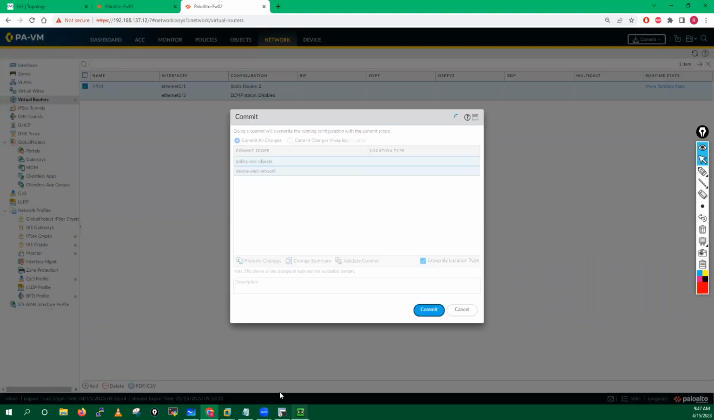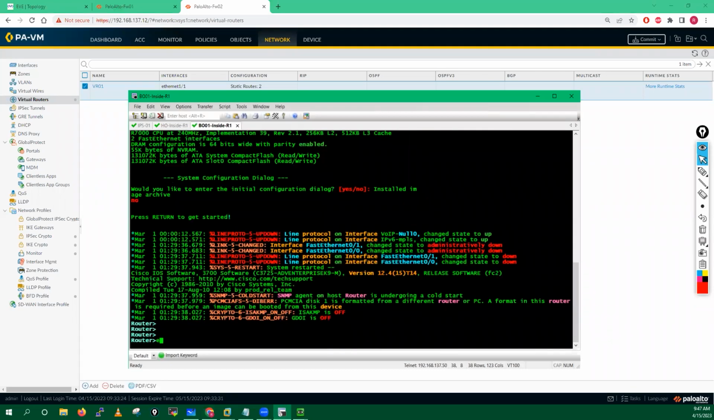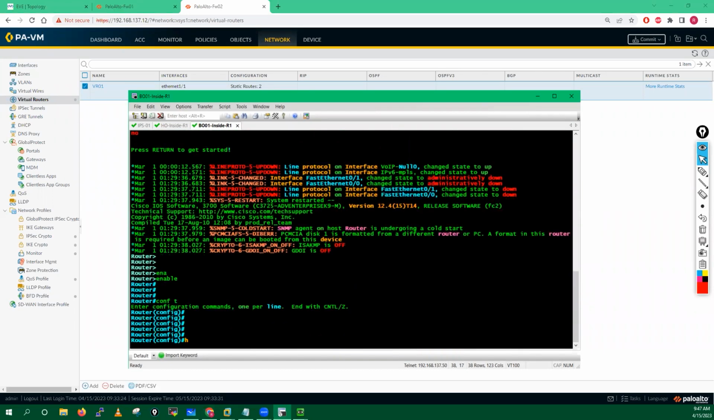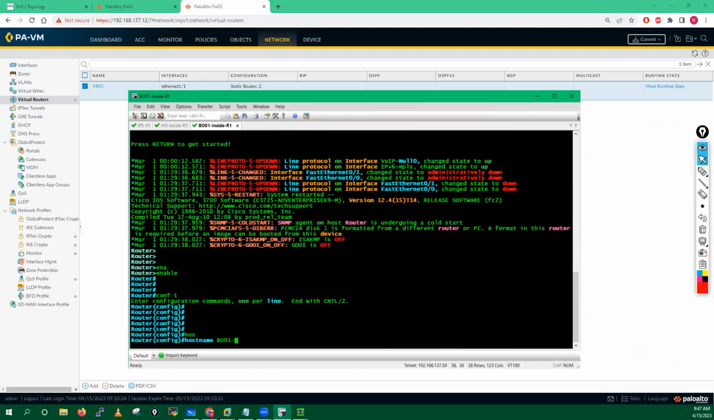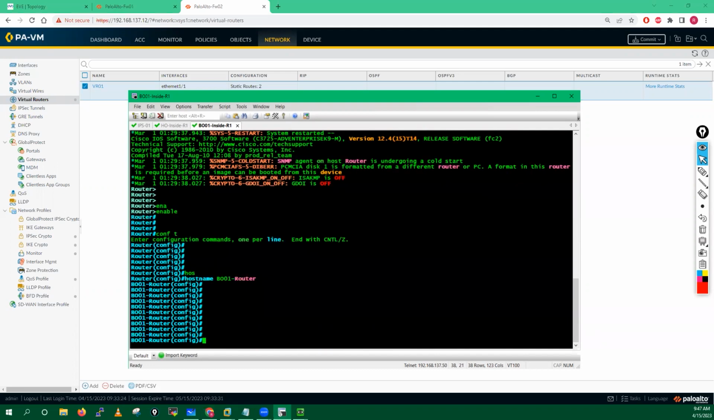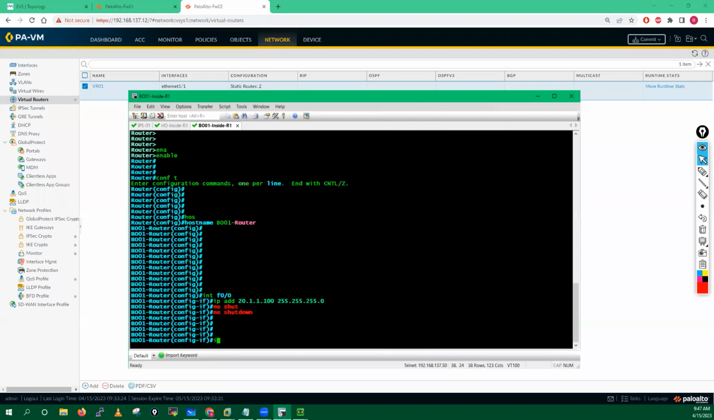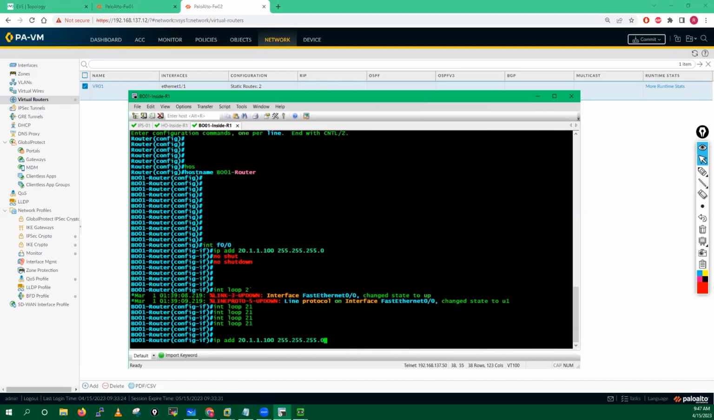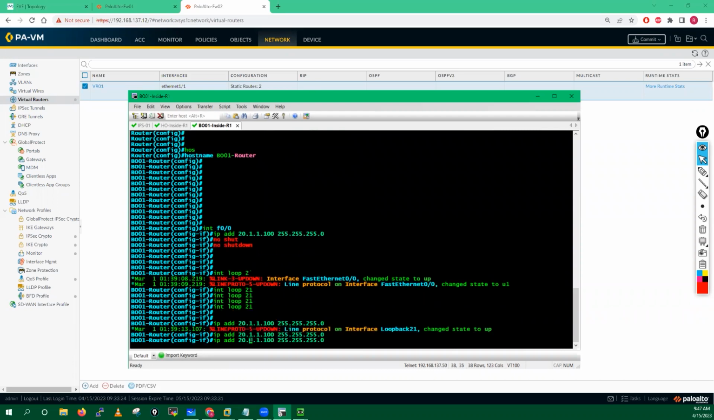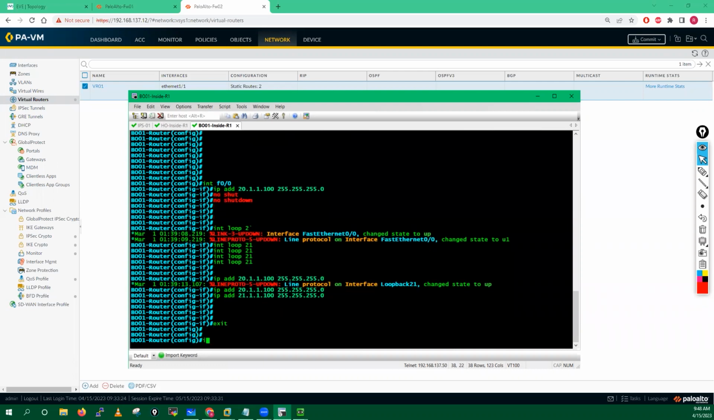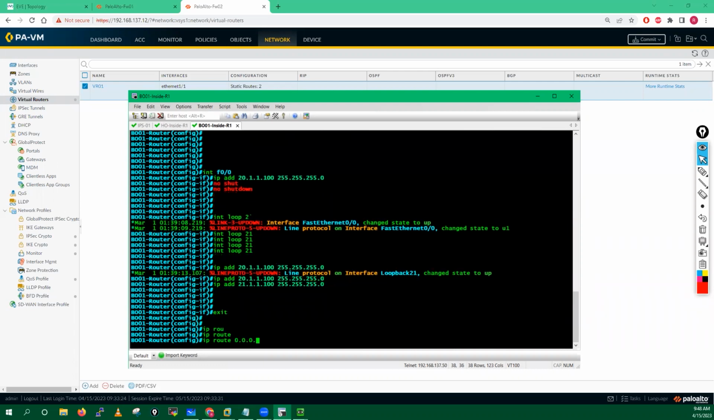Let's do the commit. Go into your branch office router, conf t, hostname branch office 1, router, interface F0/0, IP address 20.1.1.100, 255.255.255.0. No shutdown. Interface loopback 21, IP address 21.1.1.100. Exit. IP route, I will add one default route, 20.1.1.250.